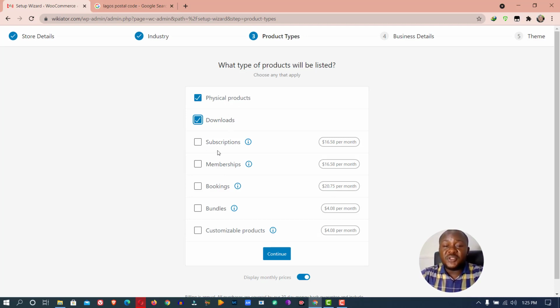If you are doing subscriptions, you have to pay a monthly subscription for that features. If it's a membership, you also have to pay for that. If it is booking, you have to pay for that. If it is bundles, you have to pay. But because we are only concerned about physical product and downloads product, I'm going to only check these 2 and leave this unchecked because I don't need them. So the next thing is to click on continue.